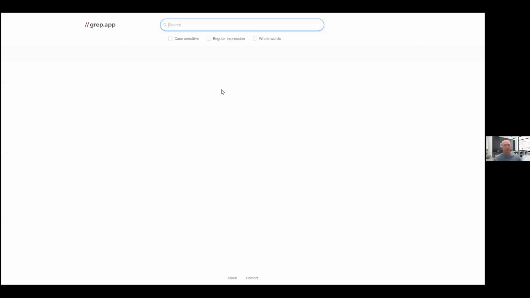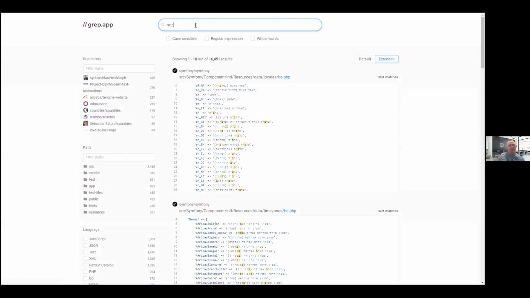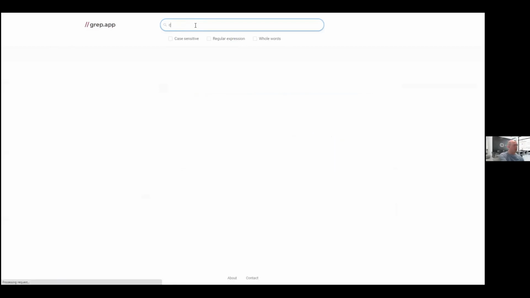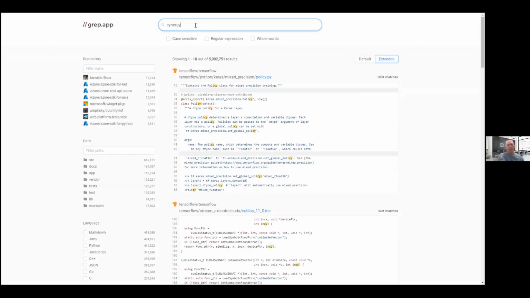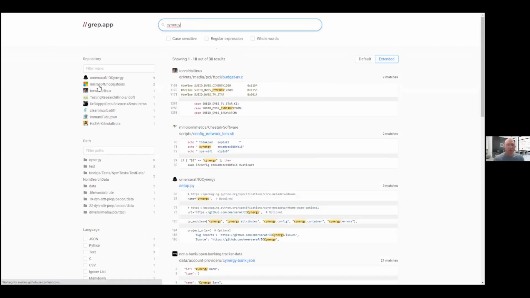Now, what grep.app enables is to search in multiple Git repositories and capture the specific keywords. So if I'm going to search, not in Hebrew, but about Cynergy, then we can see all the Git repositories that are relevant and disclose information.